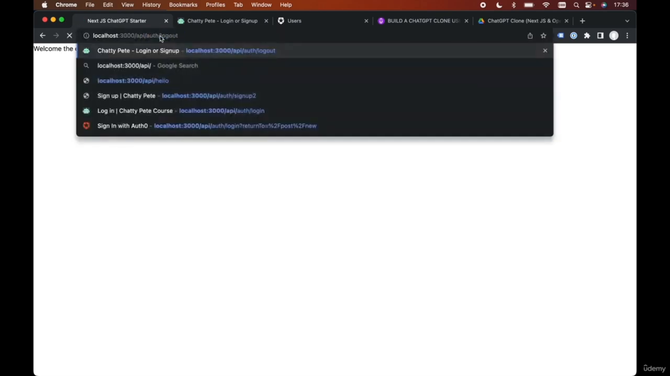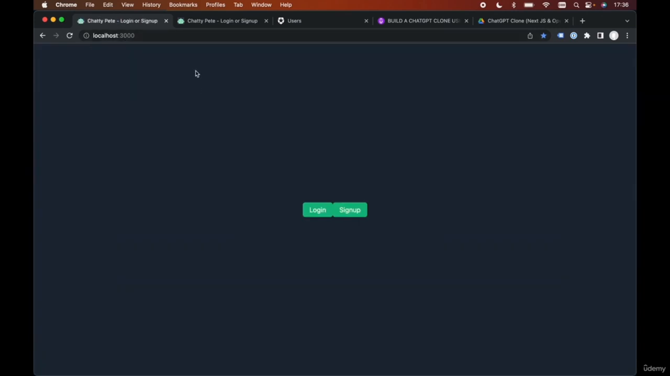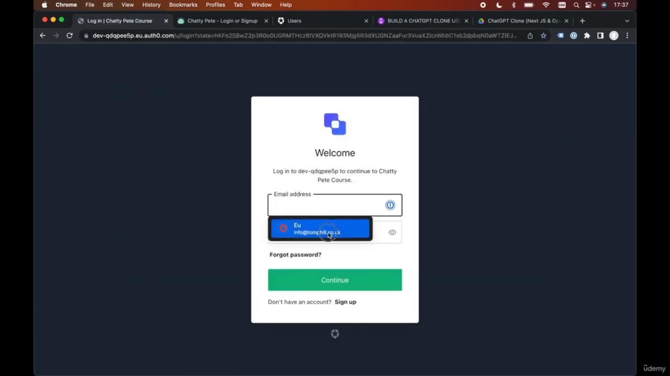So from here to log out, we don't actually have a logout button, but we can manually log out by going to API/auth/logout, and then we get redirected to localhost 3000, i.e. our homepage. So again, if we go through the login flow, let's log into our app, let's hit continue, and we should now be redirected after logging in. We're automatically redirected to the /chat page.